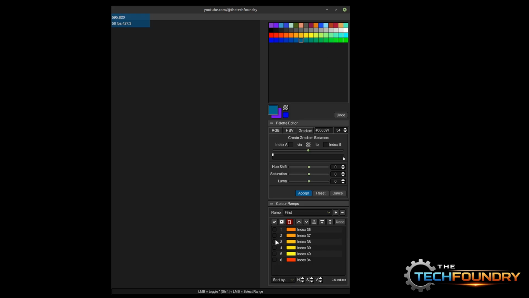Of course, we've got full selection, so we can select multiple items, we can select all or none, we can select all and inverse the selection. We can move the selection up the ramp or down the ramp. We can reverse the selection, so instead of 37, 38, we can make it 38, 37. Probably can't see much there. There we go. That's a bigger jump.